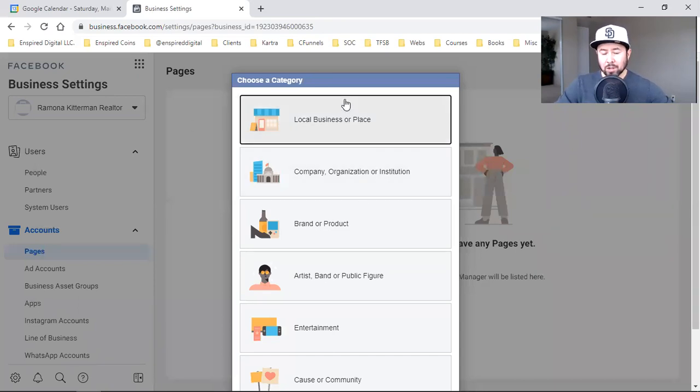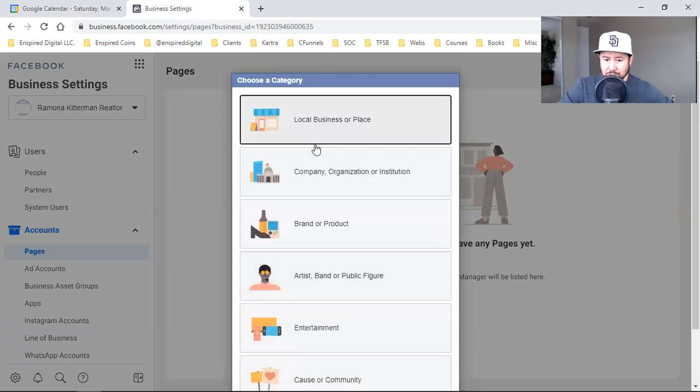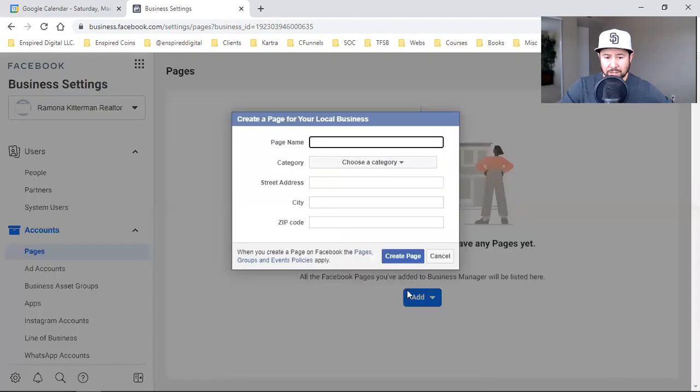Depending on your business, just click on what applies to you. In her case, she's a local business owner. She's a real estate broker, a realtor in a local area. So we're going to go local business or place. There are all these other ones, but that's the most used one for what she's doing. It's not company, organization, or institution. It's not brand or product. In her case, it's local business, so we're going to go with that one.